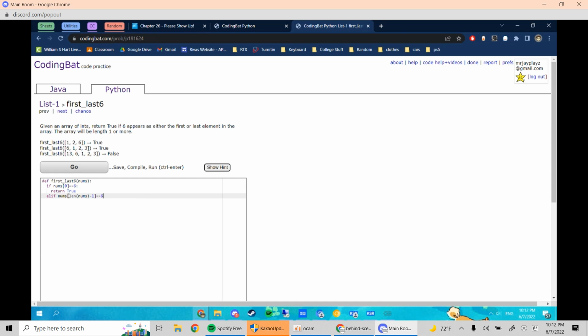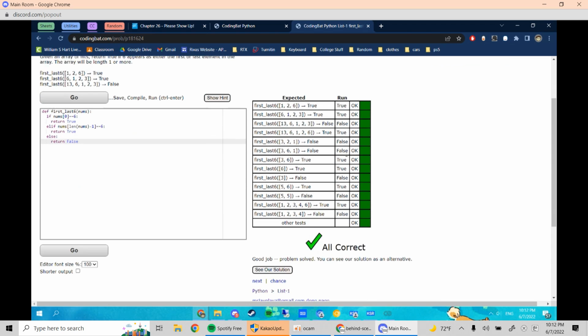So basically what this will do is it will get the length of the nums array, and we find the last value by subtracting 1. We do that because the index of the last one will be the length minus 1, because we count from 0: 0, 1, 2. So the length is 3, but the last index will be 2. So minus 1 equals 6, then we return true. And then else, return false. If we click go, that will work.